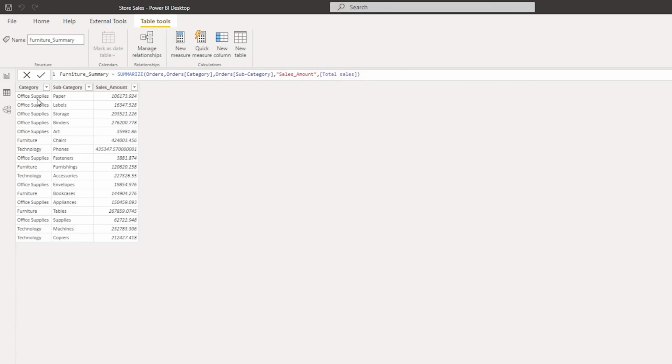You will see office supplies, paper here, and you will not see office supplies and paper repeating again over here because the entire value has been summarized, right? However, it's still not giving us only the furniture category. It's giving us all the categories which are available in our data. So we need to apply a filter to this particular data set. How do we do that?